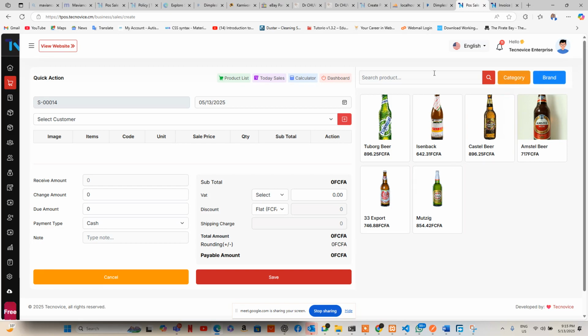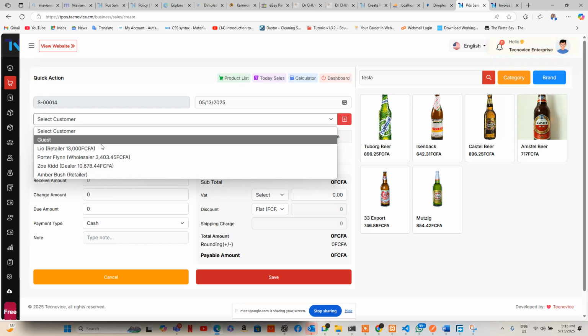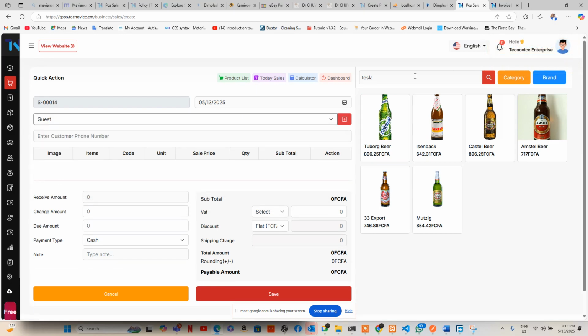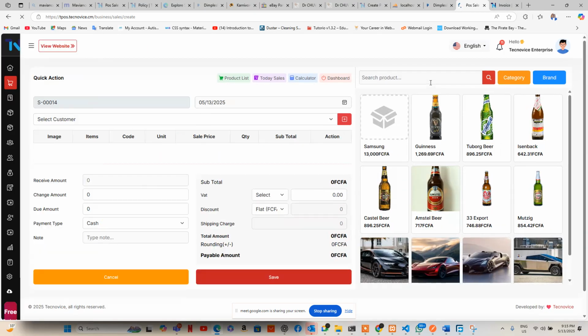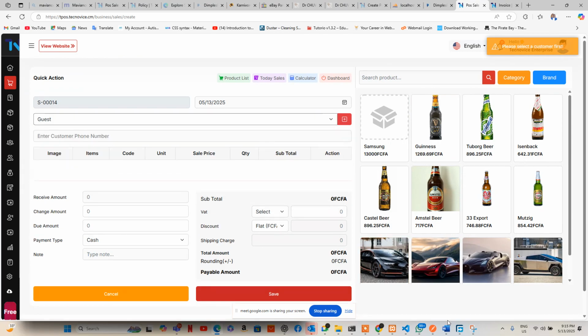So you can use this. At the same time, you could search the product and say, okay, Tesla, for example. So before that, I need to select. If I have Tesla, then I can search up Tesla, and Tesla is going to show up if we have one. Okay, so we've got here different types of Tesla, and I'm adding it to my list. Then I can do my sale.